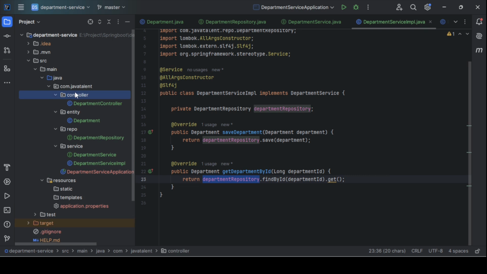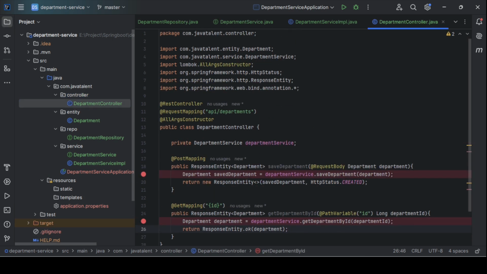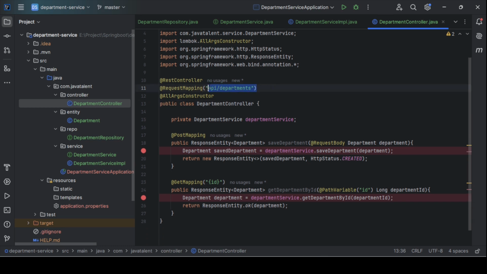Then the controller layer is the department controller. This is the request mapping. This is the REST controller which you have to create for the controller API. This is my REST controller class, and this is the API request mapping: /api/departments is the URL, and this is the post mapping. I'm not using any specific endpoint here. I'm sending the department request body, and I'm giving the status as created, because 201 is the created status code.